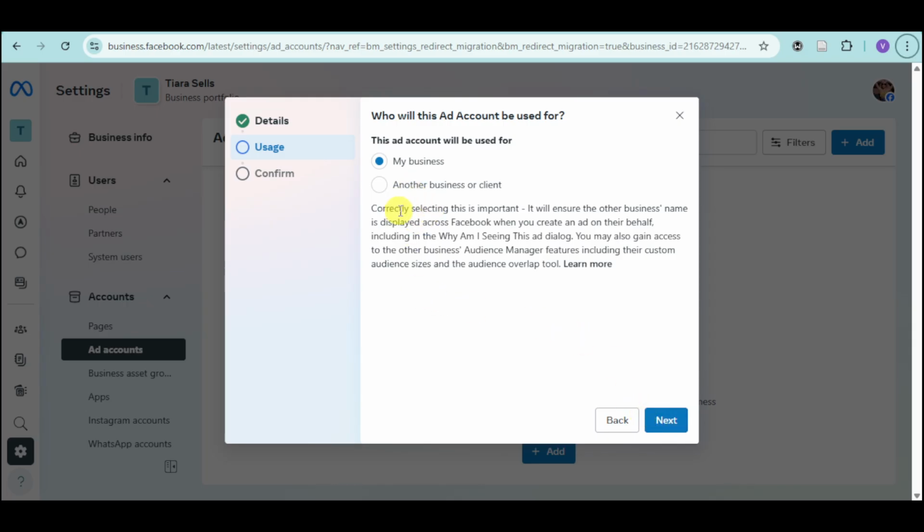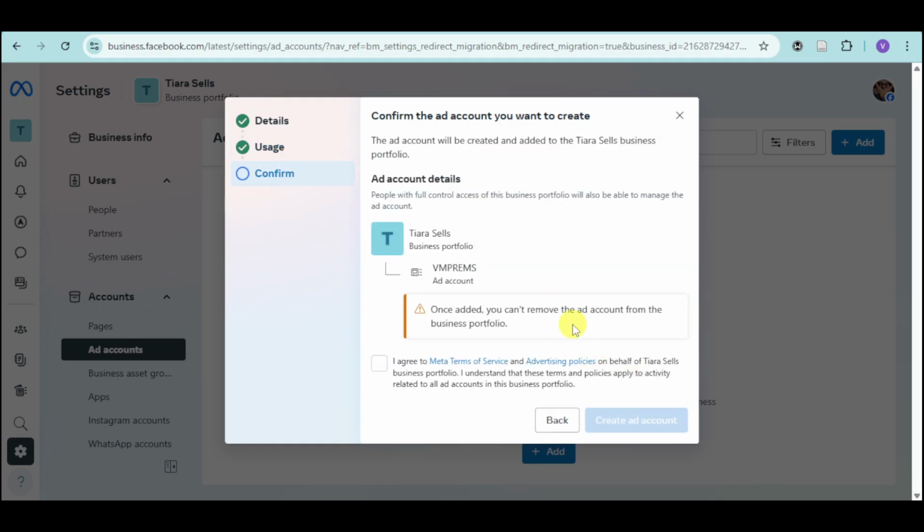You just have to choose where this ad account will be used for. It can be your business or another business or client. So let's say right here and hit on next. So this ad account will be created and added to your Facebook account business portfolio. So once added, you can't really remove the ad account from the business portfolio that you have.